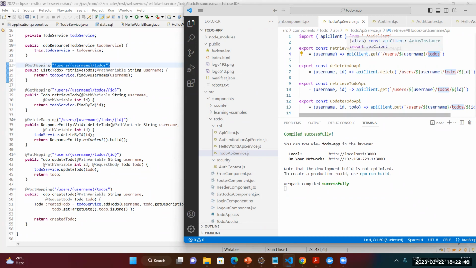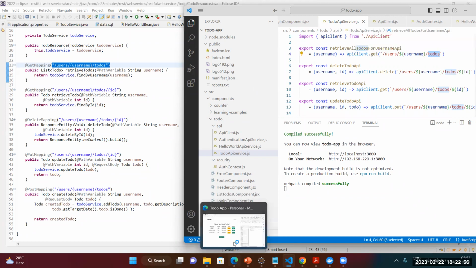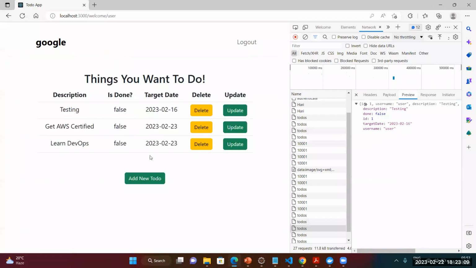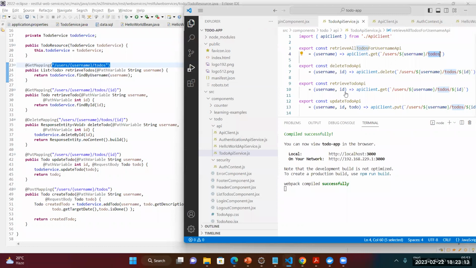Whenever we click on that to-dos button, we are calling this retrieve all for user method. When you click on this, let me go back, log out and come back. So when you click on here, internally we are calling that service to retrieve all the data from the database. That is how the first method is getting used.